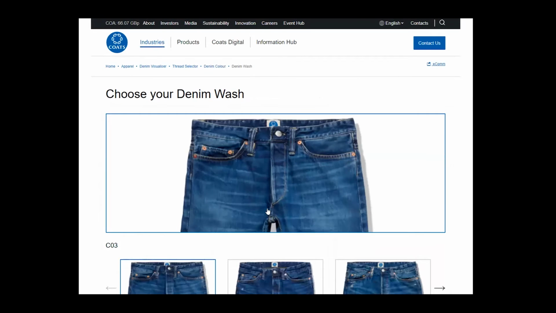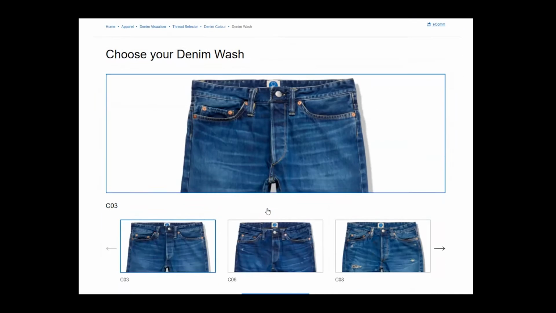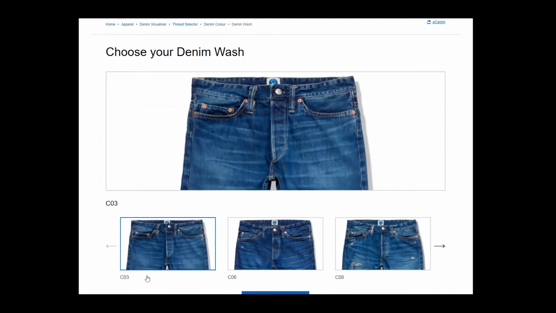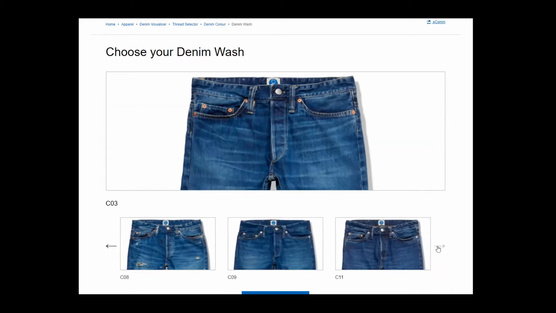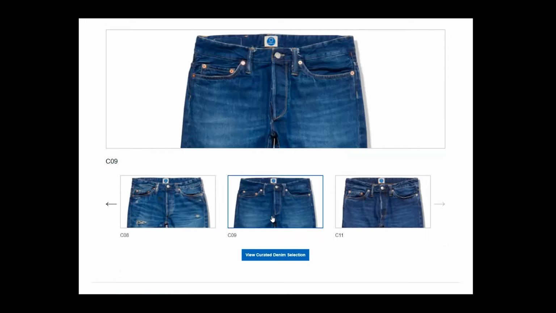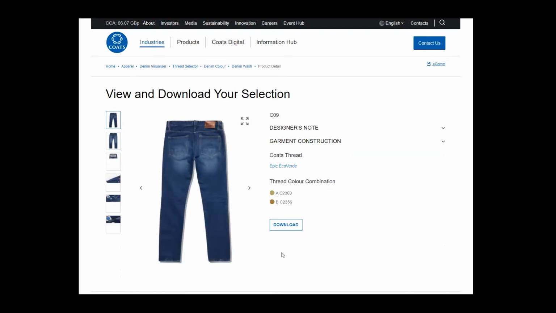you'll also notice that once you've done this, the next selection option will be to pick your denim wash, which have been labeled at the bottom here. You'll also notice the arrow which navigate from one collection to the next. So if we take CO9 as an example, so once you've submitted all of that information, you'll notice the color palette has been automatically selected for you based on the information you provided.